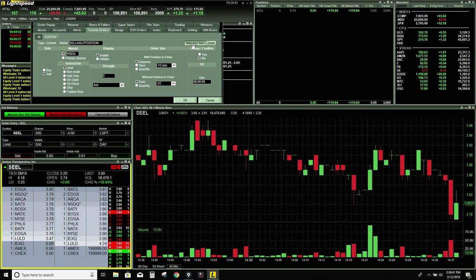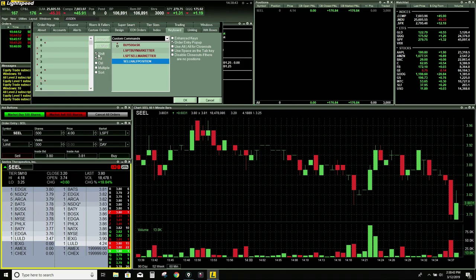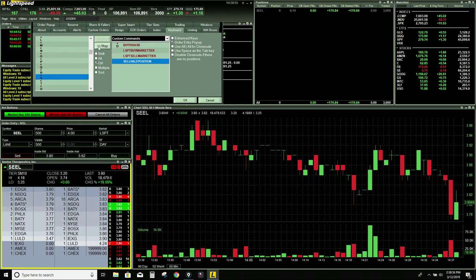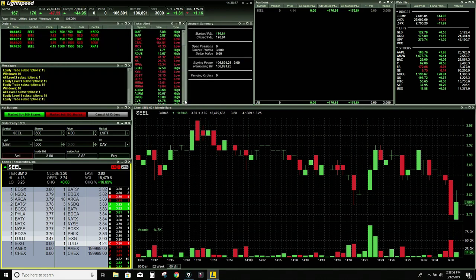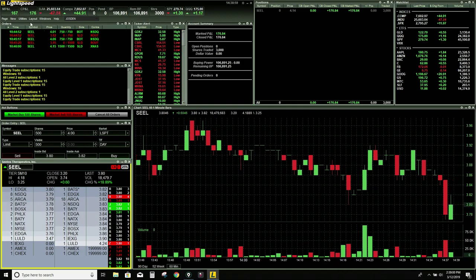Then now we're gonna map the key. Now again, I like to do control for all my custom orders, but you can do whatever you want. I'll do control S because I'm selling half. So we'll come down and find the S, control S, click map, and then okay. So that saved that button. I'm gonna do one more.